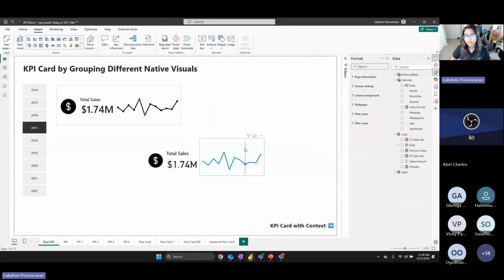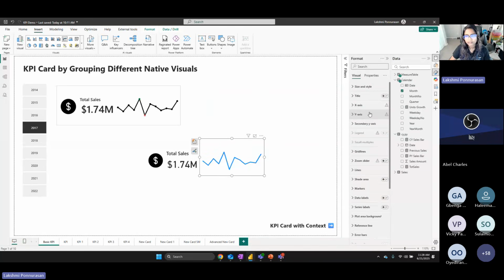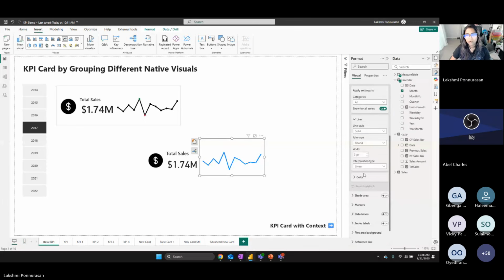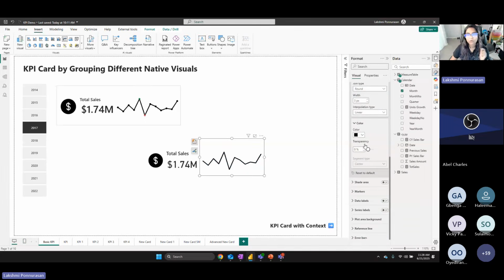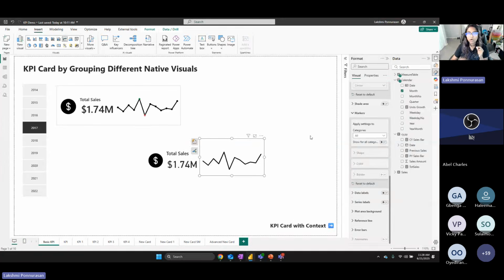Now, simple things that we are going to do is change the color to black. All of you might think that's easy. Yes, it is easy. You convert it to black. And then I'm going to add in markers because remember, I want to show the highest in green and lowest in red. Now here comes the catch.